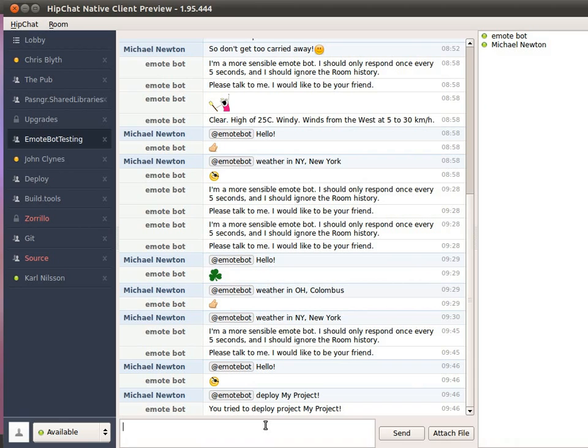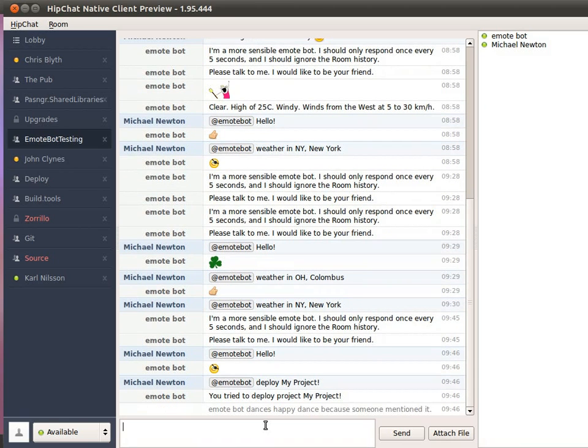So because we're not throttling on the deploy command, that actually came back immediately, which is a bit strange because it should have delayed, but obviously I'm not doing something correctly there. Oh, I never actually waited for the delay. Sorry, that would do it. And then after that, because it's got a mention as well, the normal EmoteBot logic kicks in.